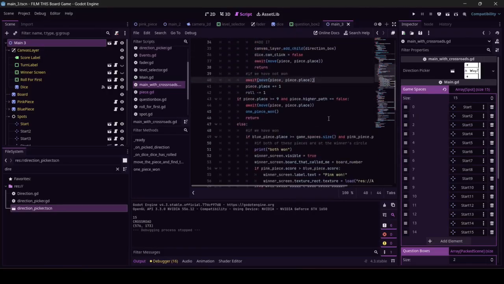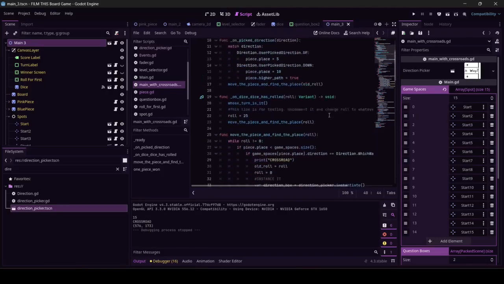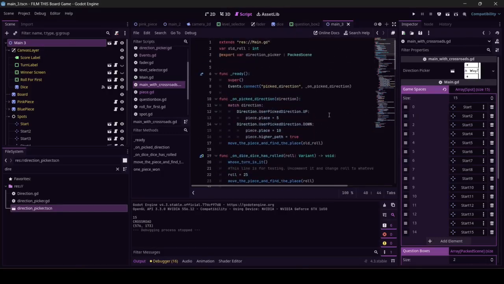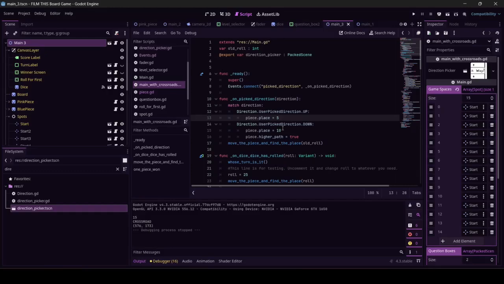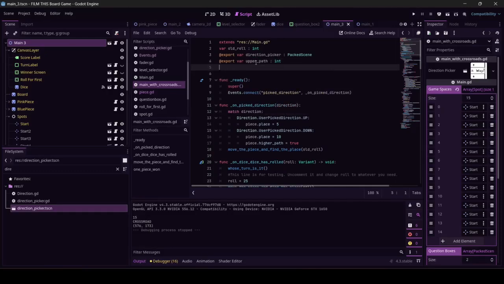There's one thing that is in here that I don't like. And if you've been following the whole Stinkin' Ding Ding series, you know what it is. You're looking right at it. You know I hate hard-coded numbers. Oh my goodness gracious, we gotta get these out. Let me give us a little bit of room. Export var upper path. And it's gonna be an int. Export var lower path, and it's gonna be an int.